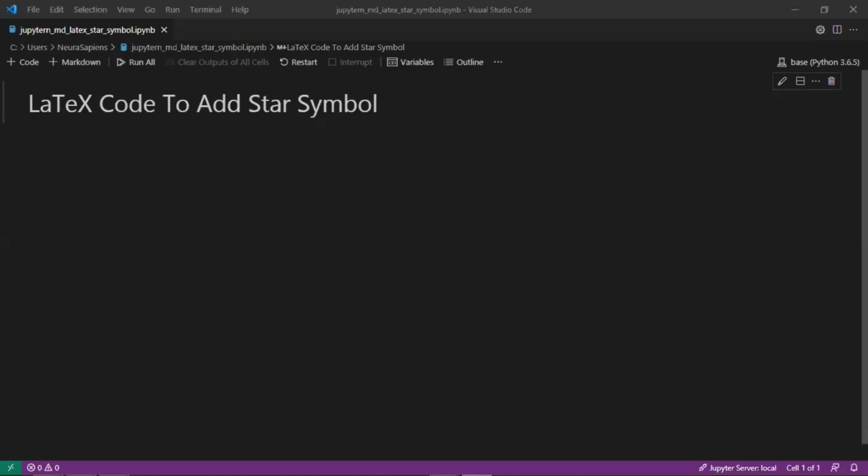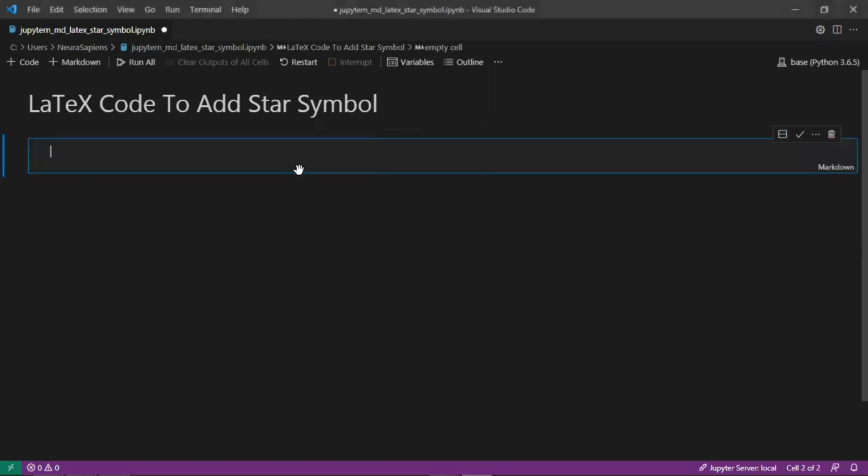In today's tutorial, we'll look at how to add the star symbol to a Jupyter Notebook Markdown cell using LaTeX code. So we'll start here by creating a new Markdown cell, and here we'll add in the star symbol, followed by the LaTeX code here, which is a backslash, followed by lowercase star.